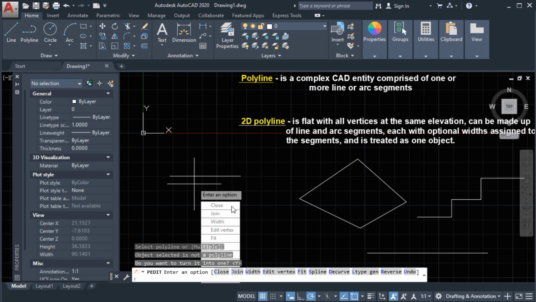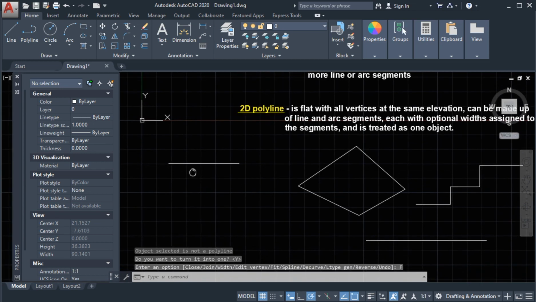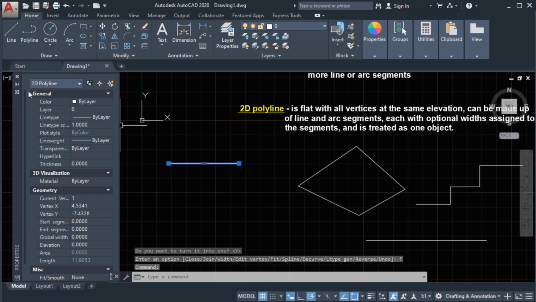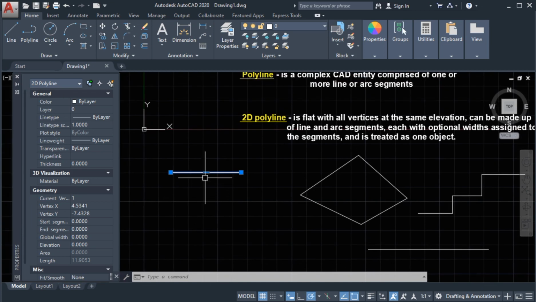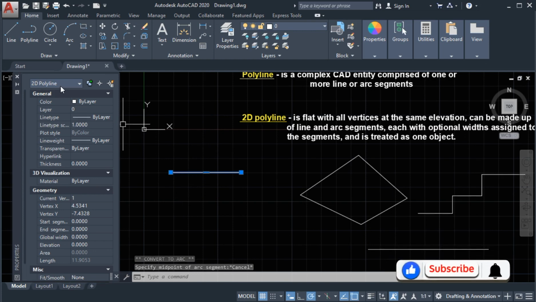And then here, we'll select the fit option. So we're going to select this one. This is now a 2D polyline, wherein if we hover over the middle vertex, we can convert it to arc. This is the characteristic of a polyline. So this is now a 2D polyline, as we can see in our properties.